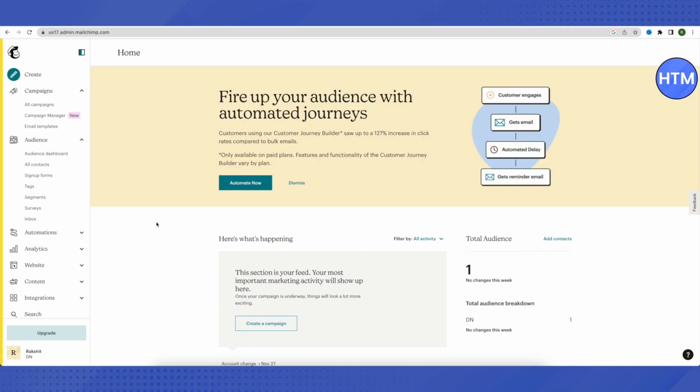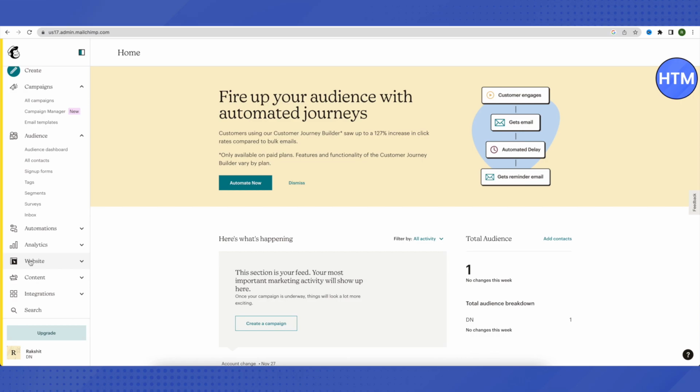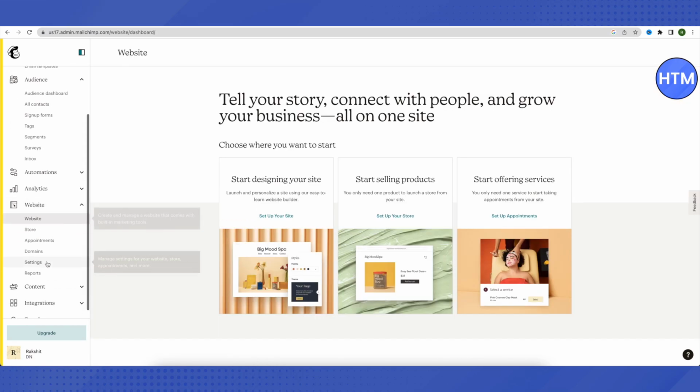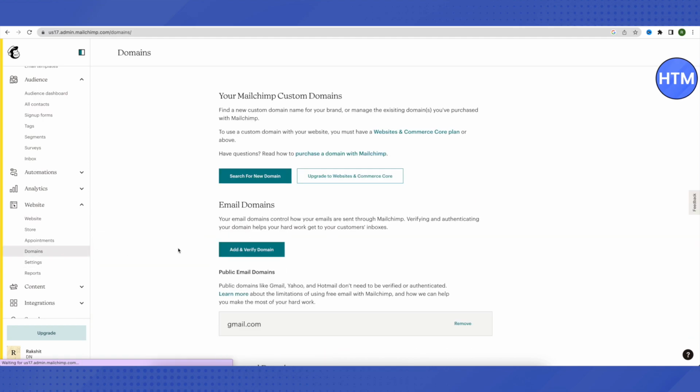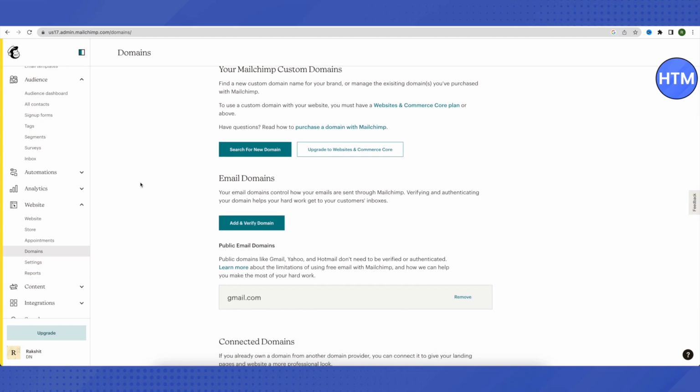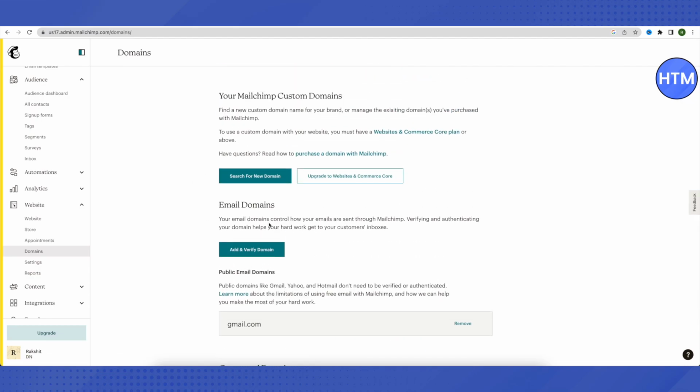Now let's see how we can set up our email address. For that you need to click on this option of websites on the left hand side and just scroll down a little. Then you will be able to see this option of domains over here. Just click on it. After that you need to scroll down and you will be able to see this option of email domains. Just click on add and verify domain. After that you need to provide and verify your email domain using your email. A code will be sent to you. Just use that code and you will be verified, and this is how easy it is.